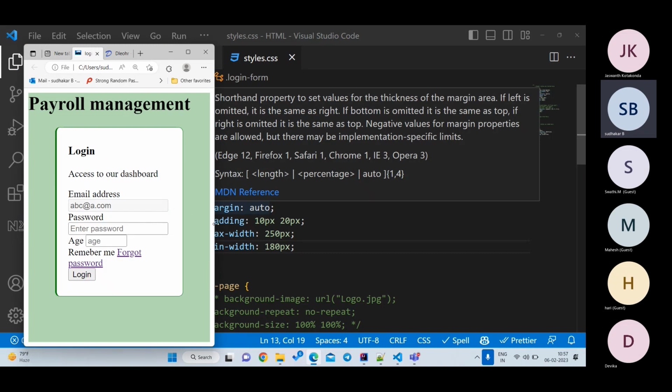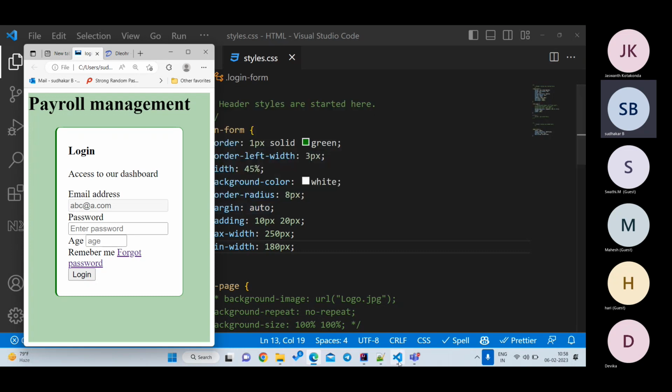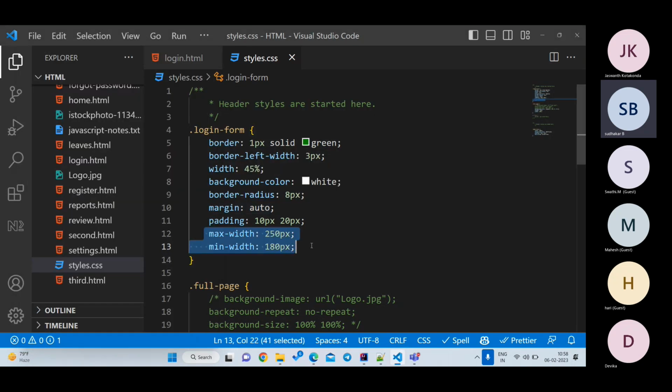So how much is it taking? Okay, let us see. See, now even if I am reducing, what is happening? My fields are not coming out. Is this good or earlier is good? This is good, right? So whenever you are defining it, you have to use these two properties. What is the minimum width? What is the maximum width?